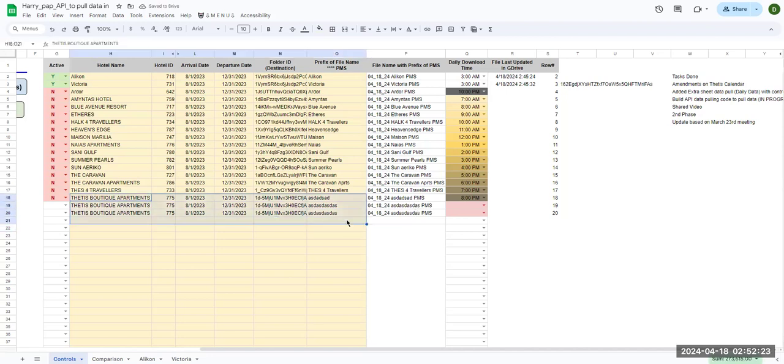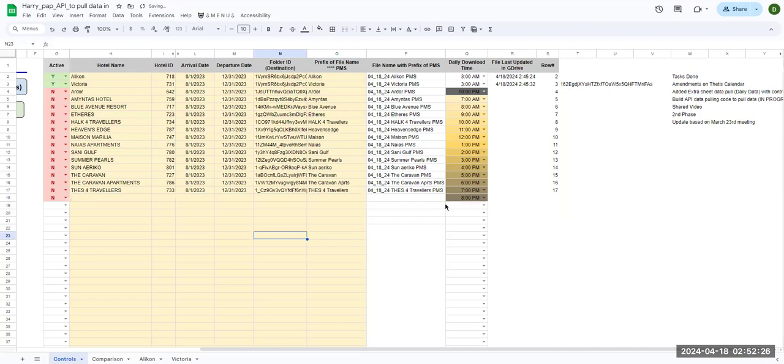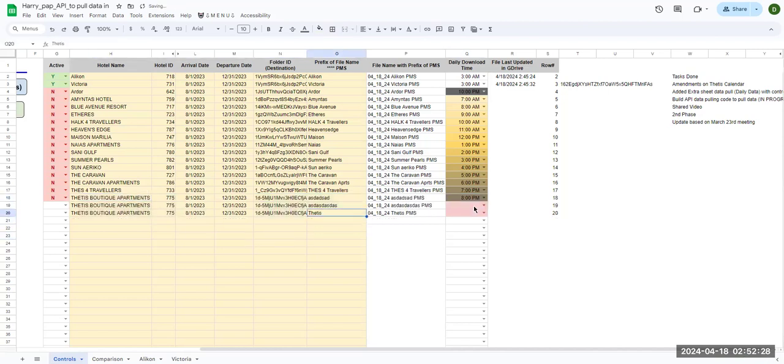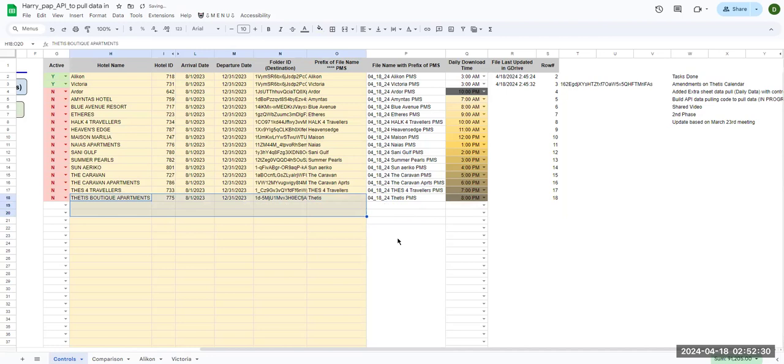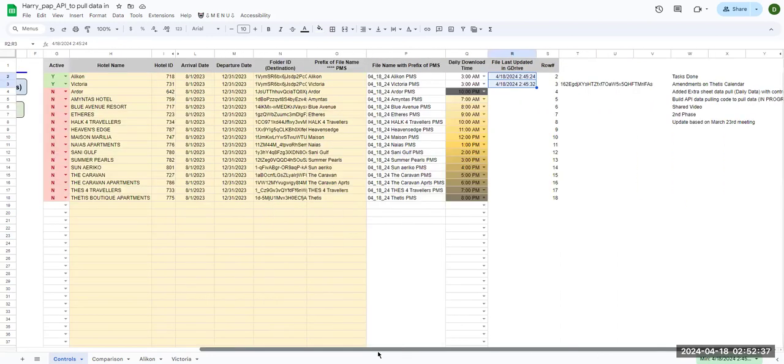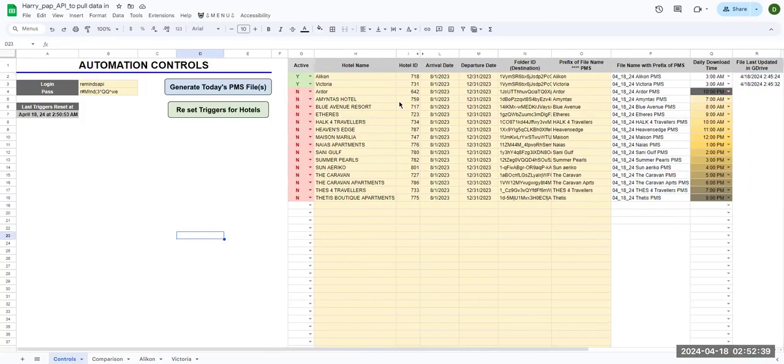So you just need to make the changes in the yellow cell. That is it. You don't need to make any changes in any of the cells which are not being used. Please do not make any changes in any of the other cells. All right, so I think this is complete from my side.